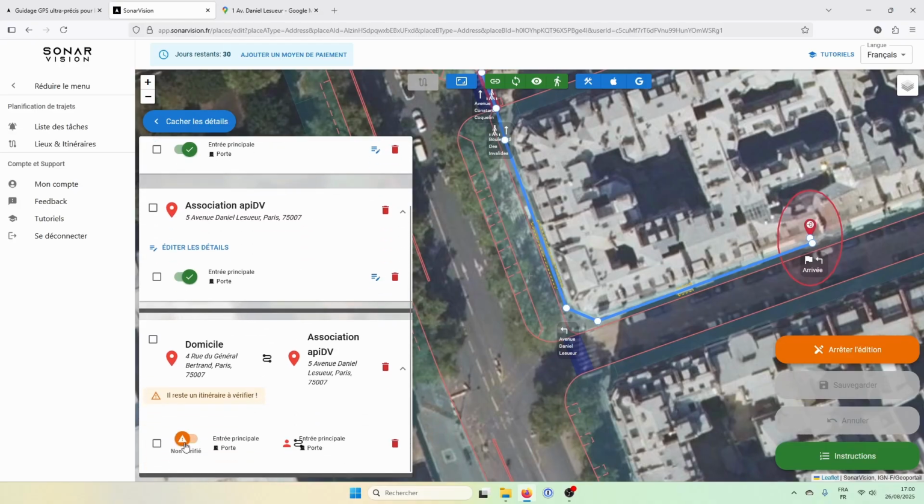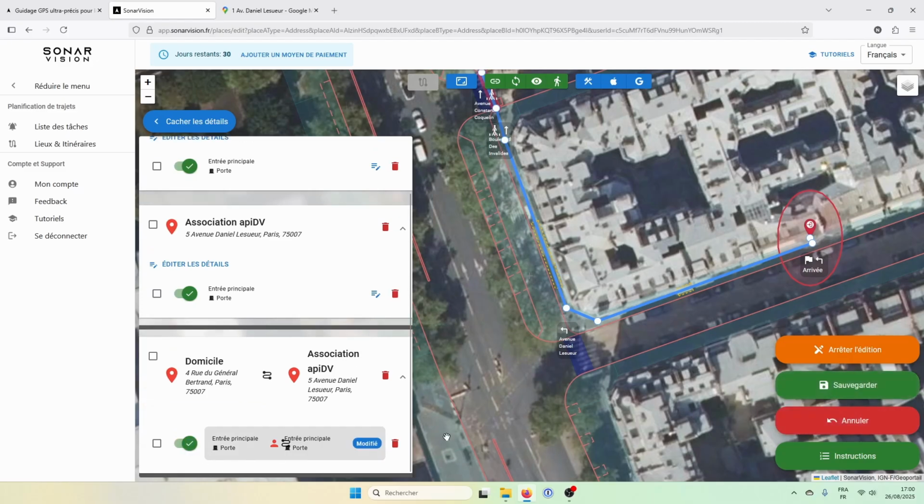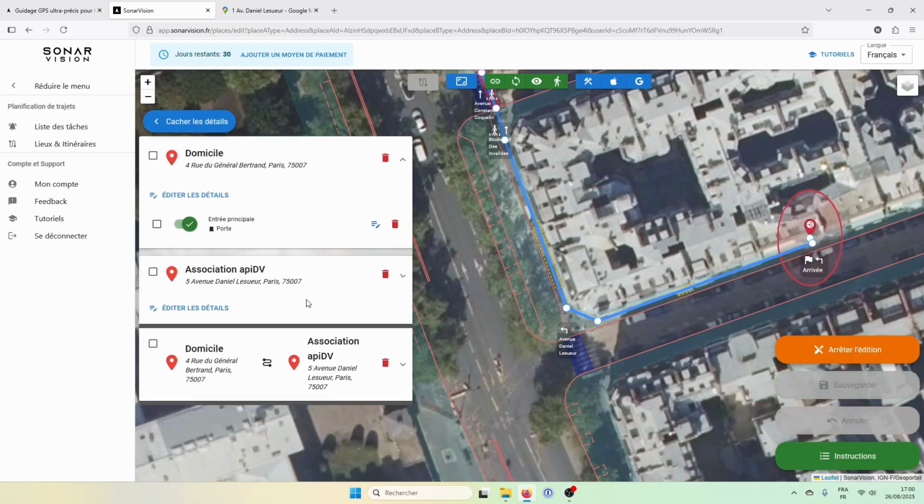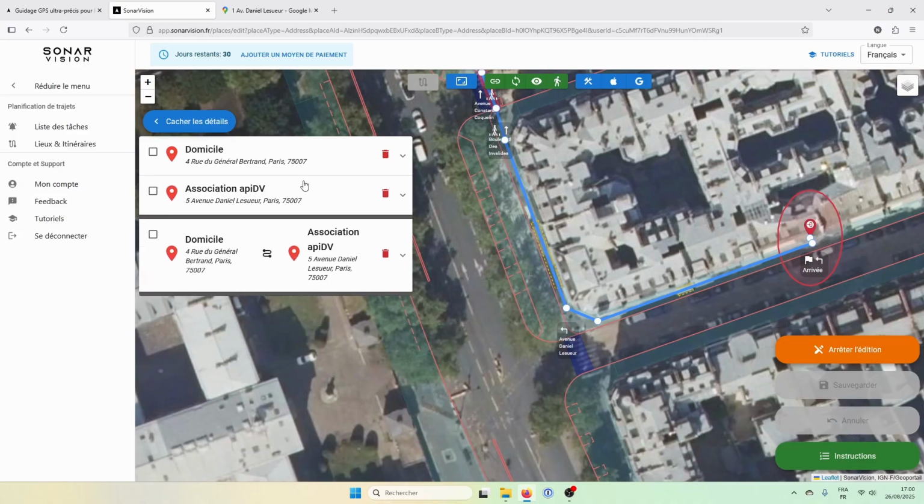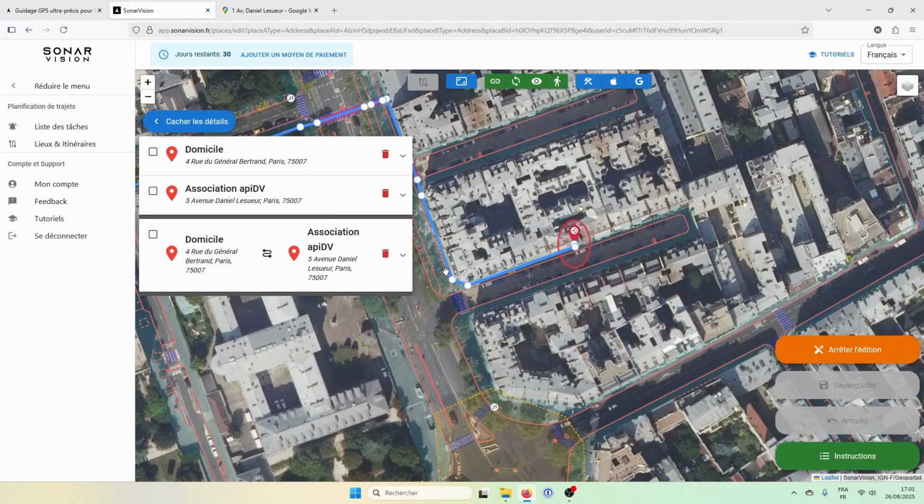And so the last thing to do is just to click on verified here and then save your trip. And at this point, the user will get a notification on their app that tells them that the trip has been verified and that it's ready to be used. And there you have it. That was an example of a simple route between two addresses.